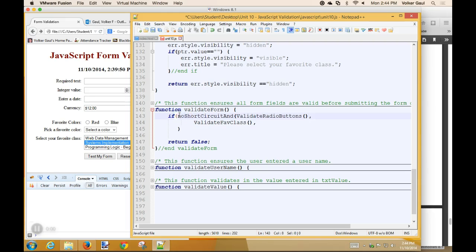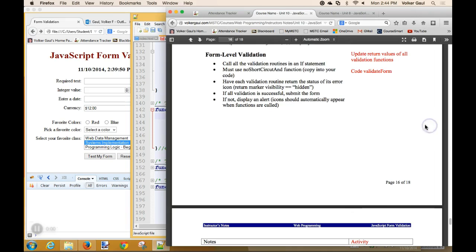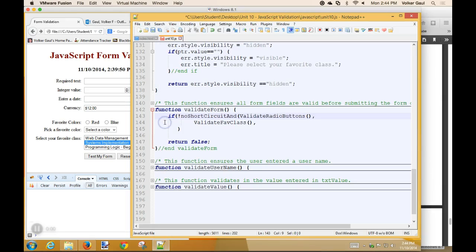And I believe I stuck a not in front of it in my logic as well. If it's bad. Or did I save that? I think I saved it. After each validation has returned, we did that. If all validations successful, submit the form. I think I'm going to put this in a variable. Variable all okay equals no short circuit and of all the stuff. I'm just lining up this parenthesis because that's the other half of the function call.